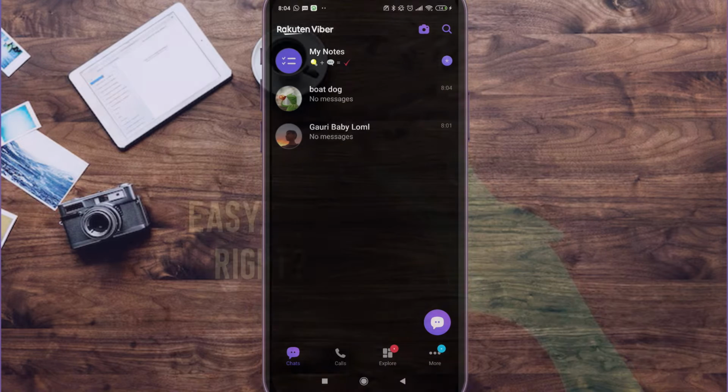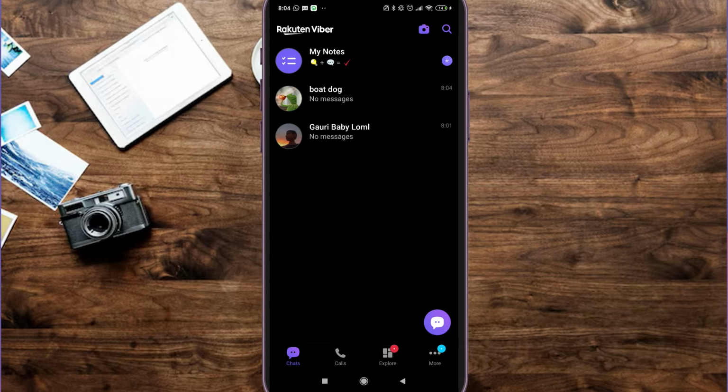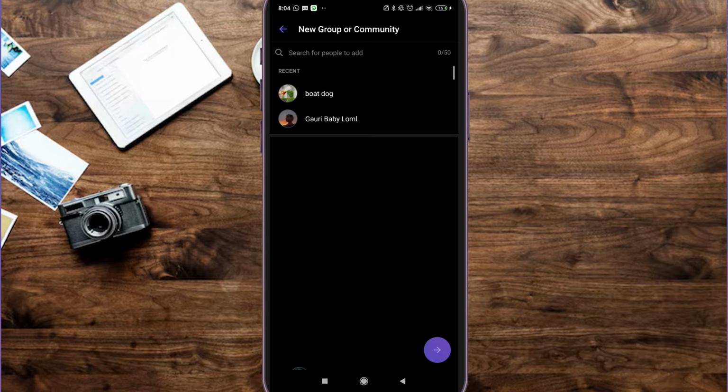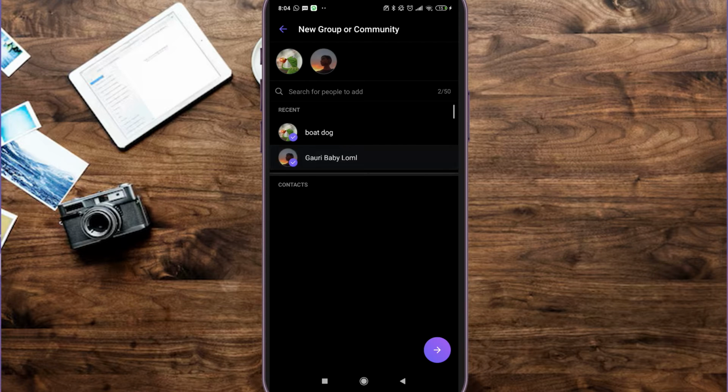So, what you want to do is, from the Viber app, tap on the floating message box by the bottom right corner. There, just below the search bar, you should be able to find an option labeled New Group or Community. Tap on that option. Then, select a couple of people you want to add initially. After you're done, tap on the arrow by the bottom right corner.